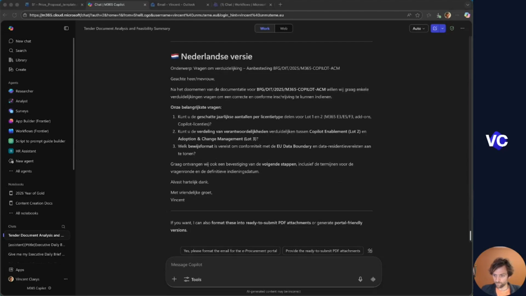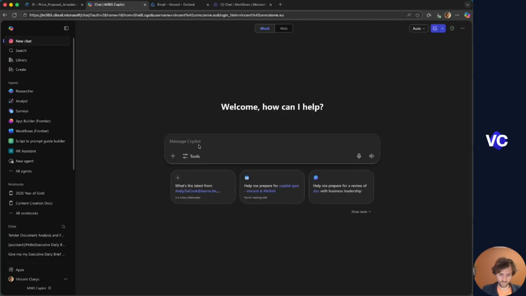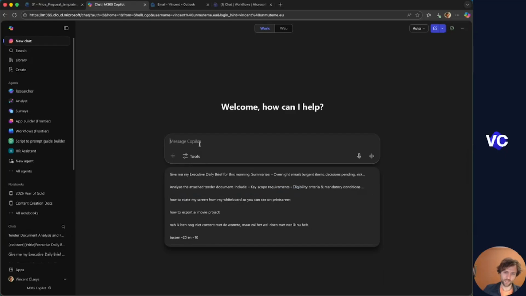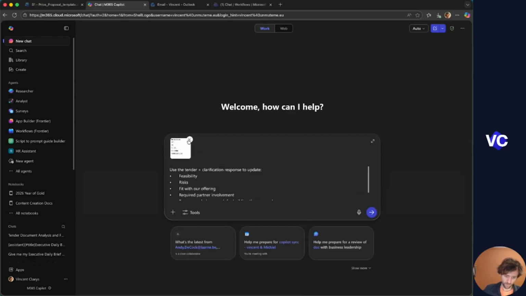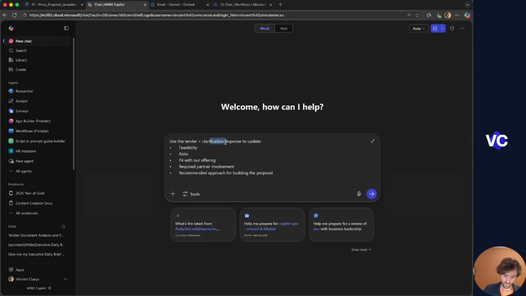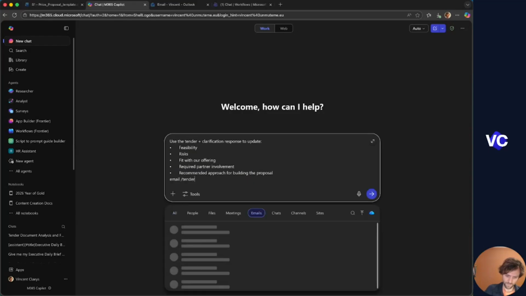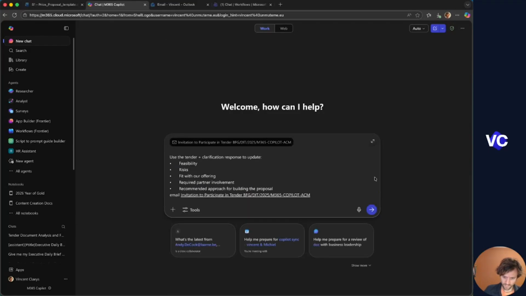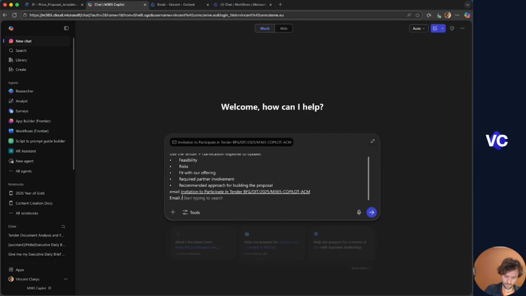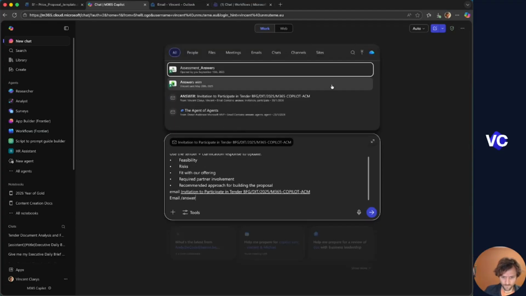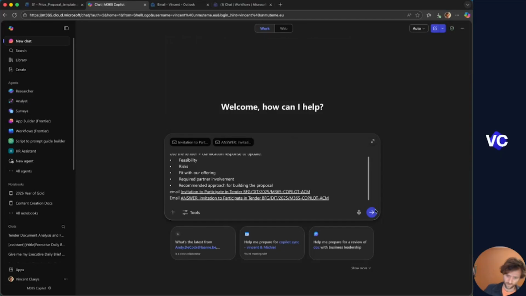So now, what I want to do, you can work in this screen or in this chat further, or you can start a new chat, right? I got a reply from that person. So what I want to do now is use the tender plus the clarification response and update feasibility, risks, and everything. So I'm going to link email tender. That's the invitation, and then email answer. That's the answer that I got on the questions, right?